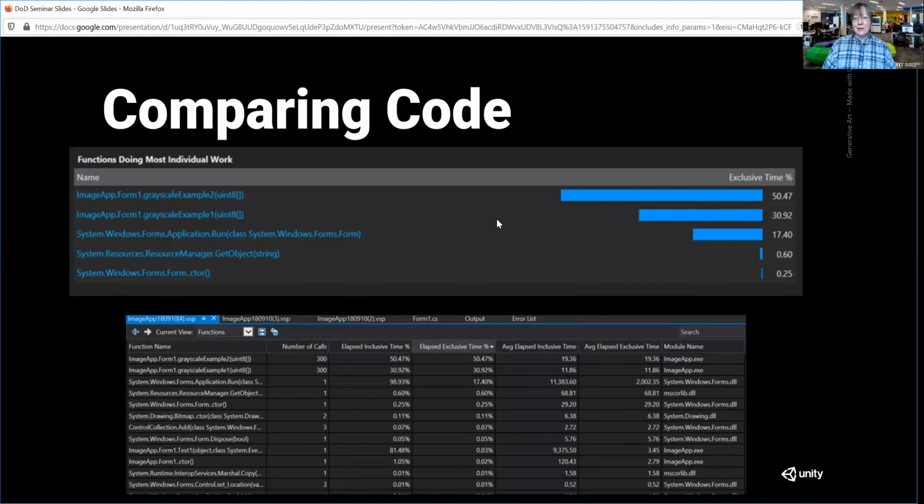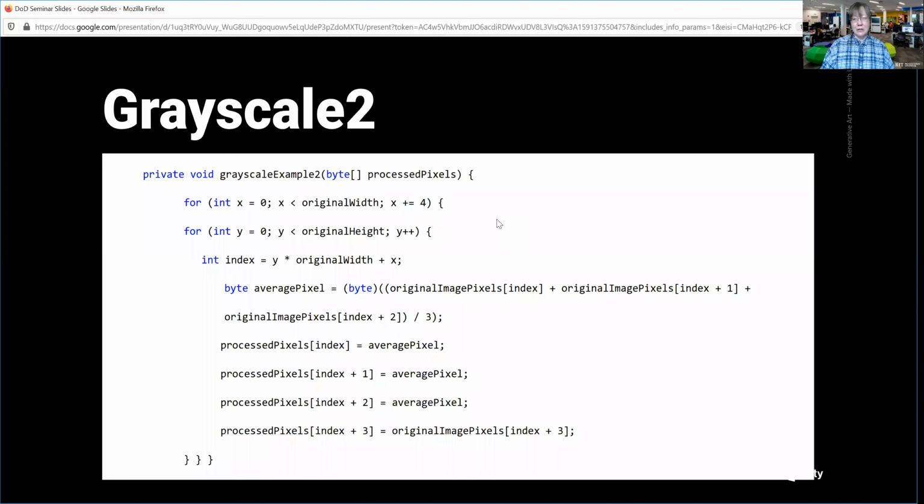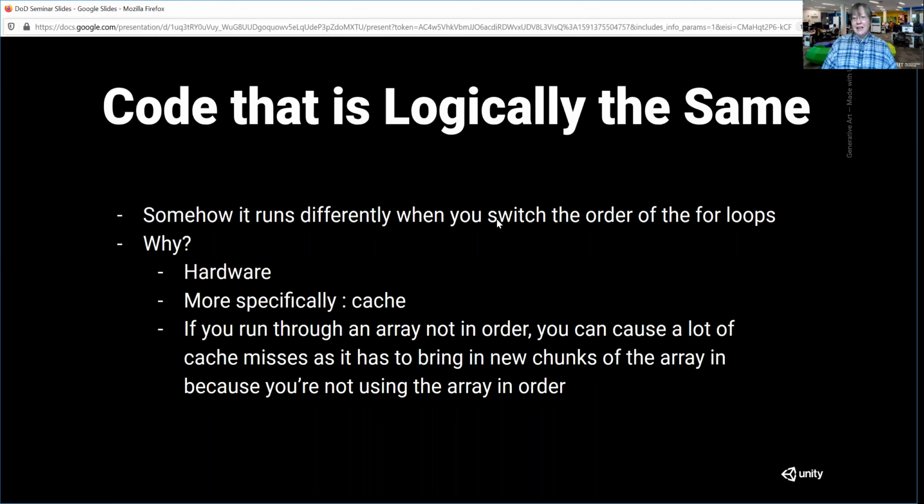And so then the students, the goal is for them to become curious. So this is Grayscale 2, this is the bad one. Grayscale 1 is just the for loop switch. I actually had to write this very specifically. I wrote a single dimensional array so that they could more easily tell what the memory order was, because it's an intro course. And so at that point, they're like, but this code is the same.